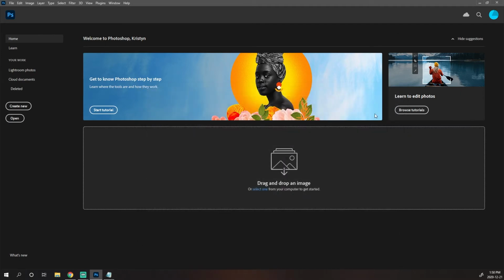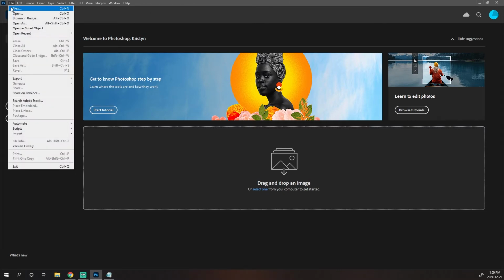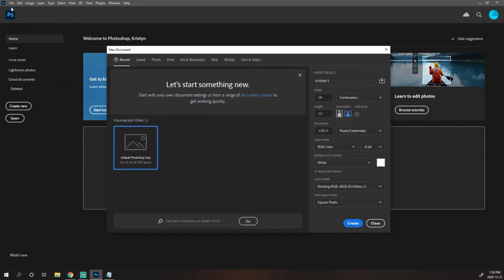So once we've set that up, let's go ahead and create a new file. Under File, New. Again, you can see that the shortcut key for creating a new file is Control-N. So let's go ahead and do that. And it's going to give us a bunch of options.